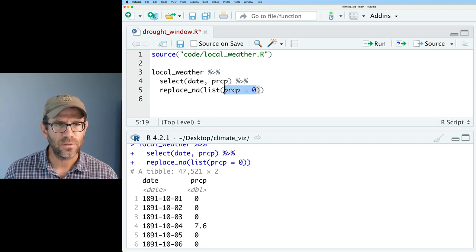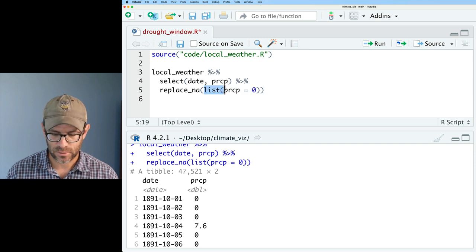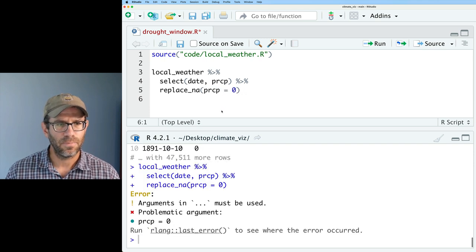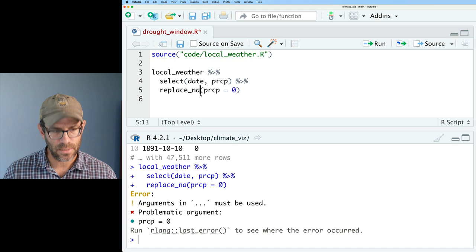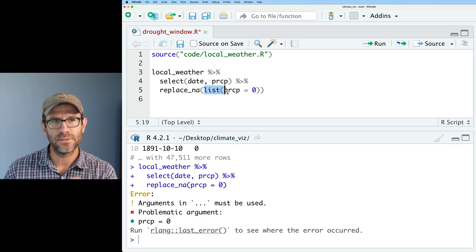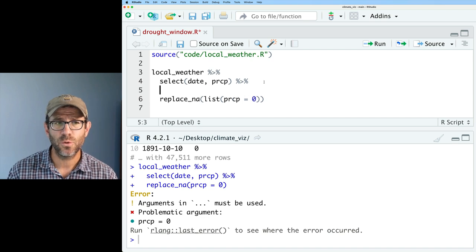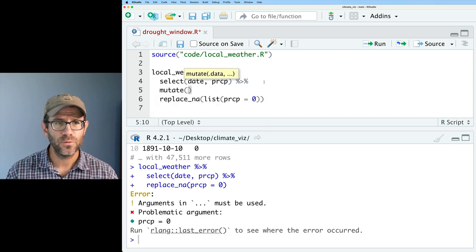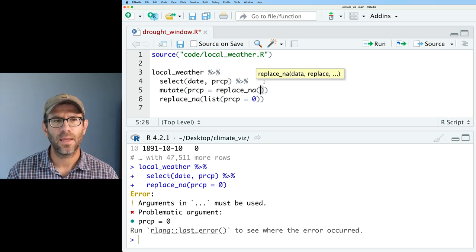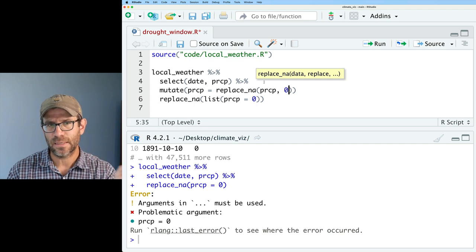If I had left out this list function to turn this into a list, it gives me an error, right? So again, the argument to replace_na needs to be a list. Alternatively, we could also do it with the mutate function. So we could do mutate PRCP equals replace_na on PRCP, and we're going to then give that a zero, right?